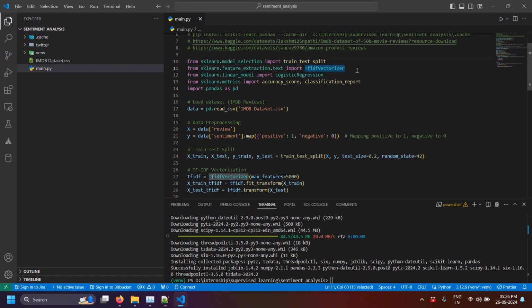This is the vectorizer. I told you in the previous session that machine learning algorithms cannot understand text or the English language, so it will convert it to numerical form. This is how it is done automatically. Just pass the arguments and it is ready.